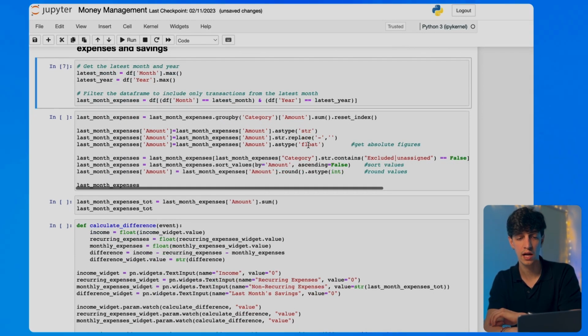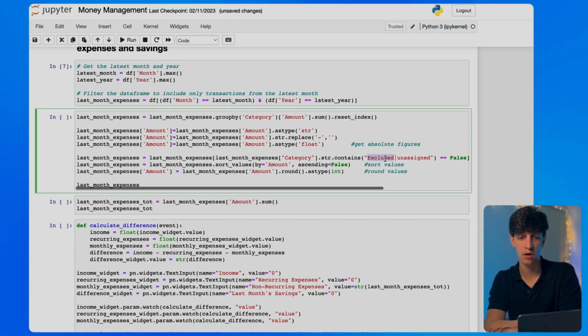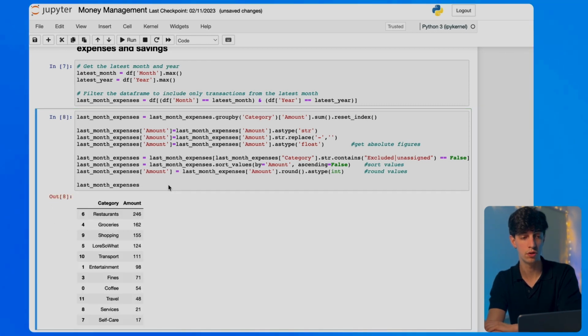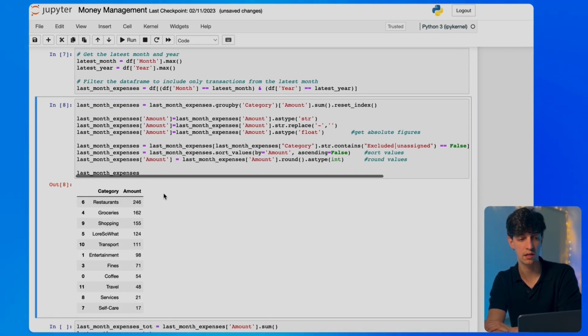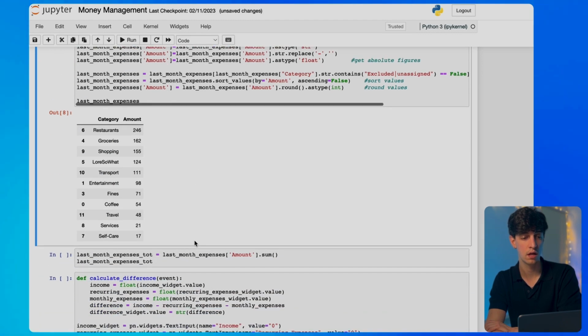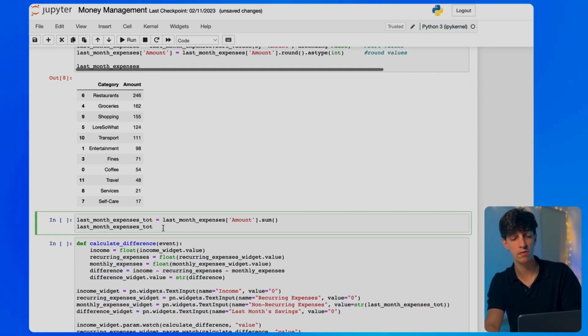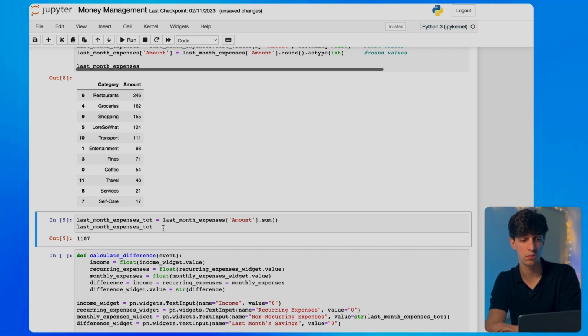And then I'm also gonna exclude the category that is called excluded. There are some transactions that I wanted to exclude from my bank statement. So that's why I have a category called excluded. And also I will exclude all the transactions that are unassigned to a specific category. And so I'm gonna show you what the last month expenses data frame looks like. So this is it. And then now I'm actually gonna create a variable that is called last month expenses tot, which is just the total of this amount here that you can see in the data frame that we just created.